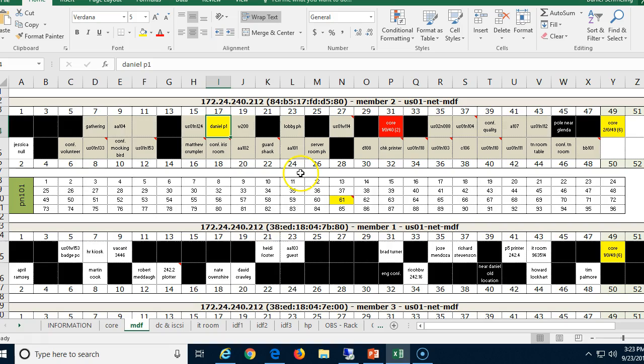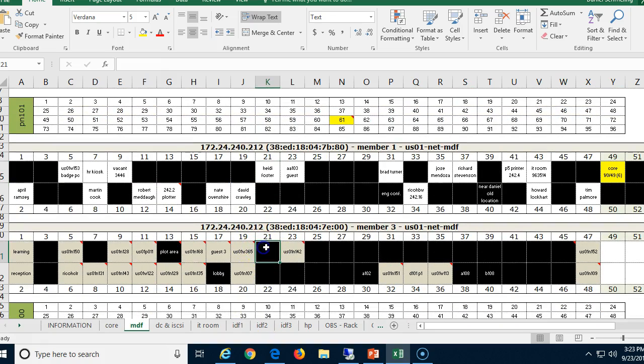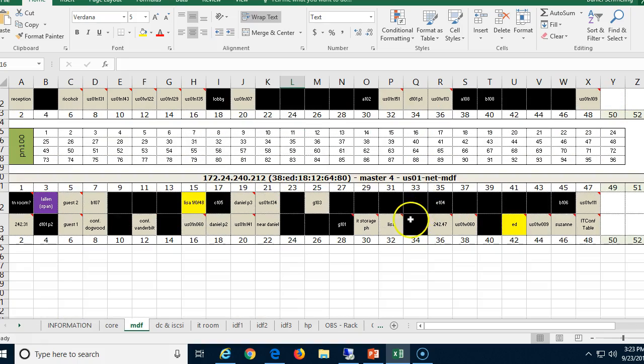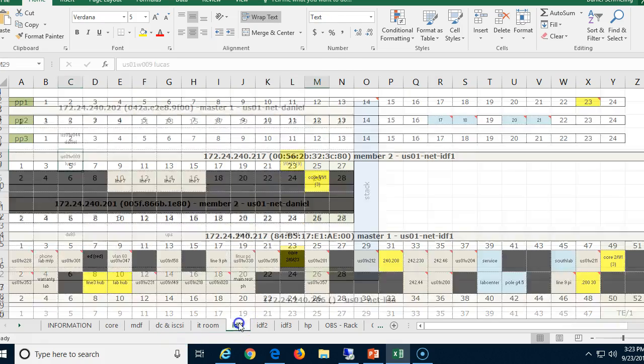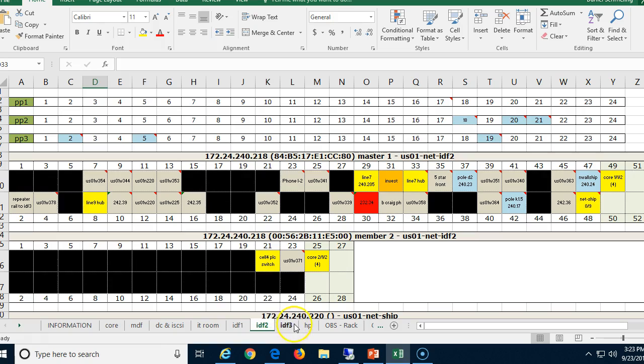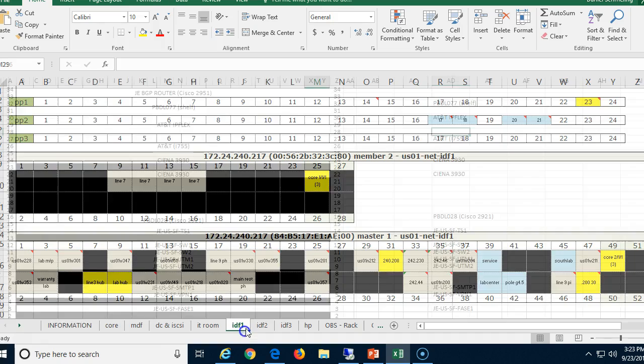So when I walk into some mess, I could say, okay, I have this spreadsheet. Here's switch number 2, here's where it goes to. Here's switch number 3. Black is not used. So I can tell you that documentation is critical. And I have it for my server room. Here's the IT room, IDF1, different switches and where they are, and then different racks and how they stack up.